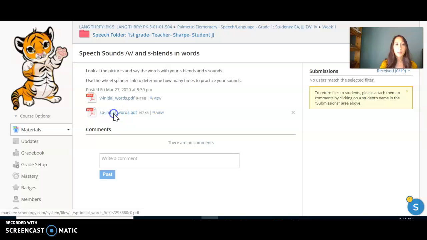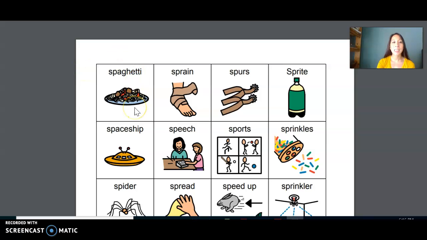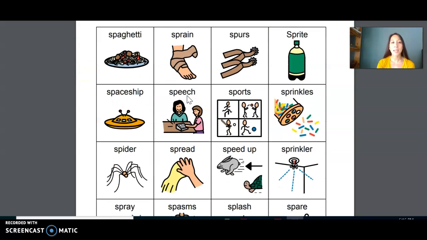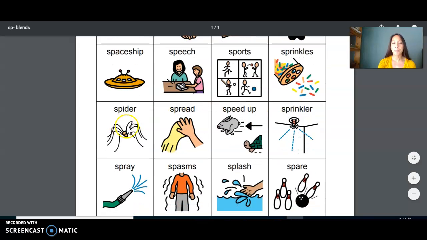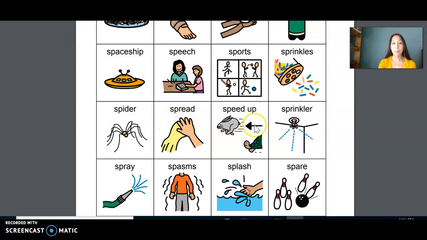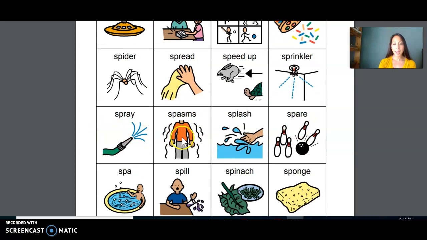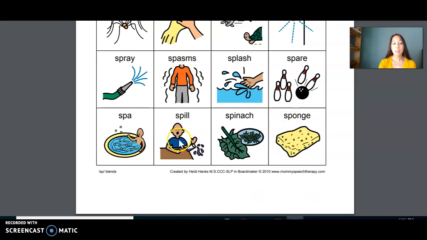I'm going to go back to Schoology, and then we're going to practice our SP sound. Let's practice saying these words. Spaghetti, sprain, I sprained my ankle. Spurs, like on cowboy boots. Sprite, the soda. Spaceship, speech. Sports, sprinkles. Spider, make sure you're swallowing your saliva and keeping that in. Spread, speed up. Sprinkler, spray. Spasms, splash. Spare, spa, spill, spinach, and sponge.